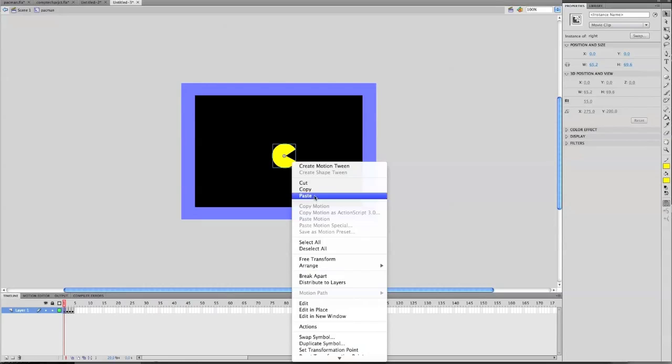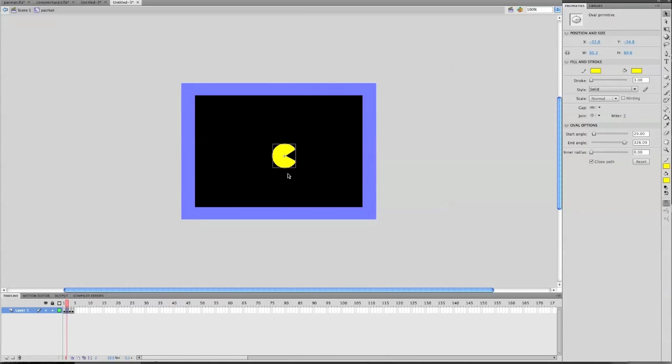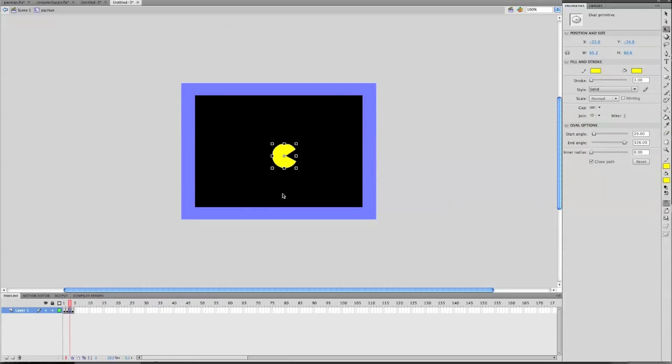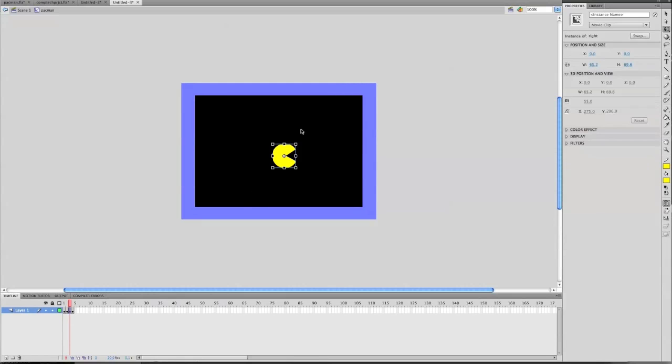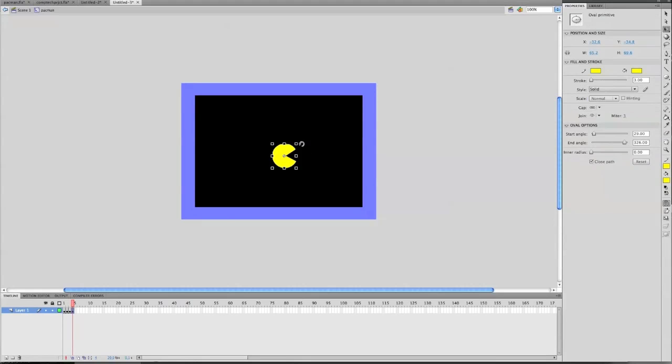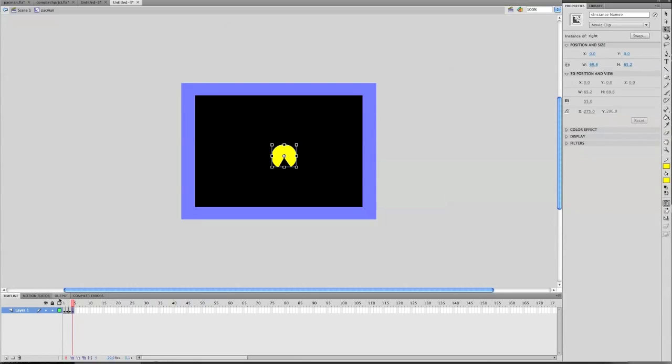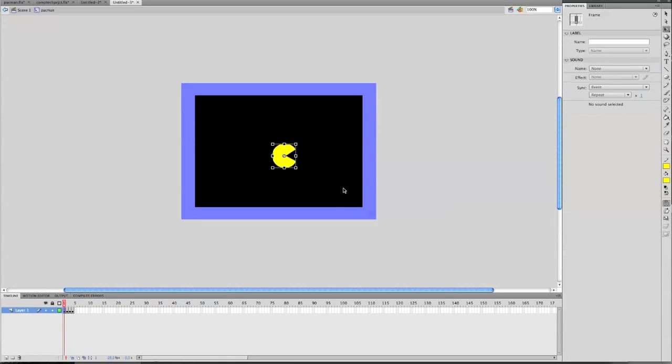So what you're going to want to do is copy this, go into frame 2, delete that, hit Command-Shift-V, or Control-Shift-V if you're on a Windows computer, and just flip it around. Then hit F6 and delete that, hit Command-Shift-V, and flip it up. Hit F6 again, delete that, Command-Shift-V, and make it facing down. So now you're going to have 4 frames, one with it facing right, one with it facing left, one with it facing up, one with it facing down.